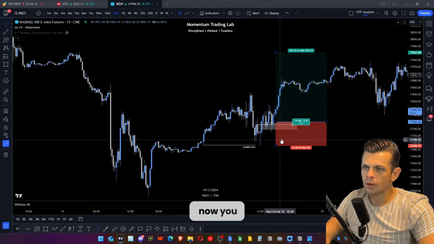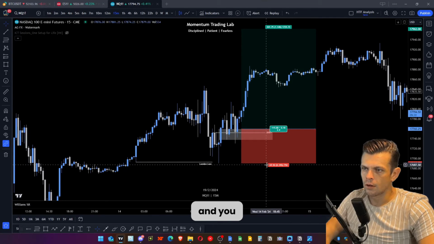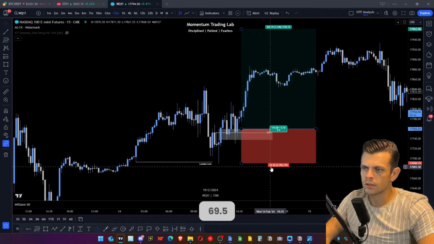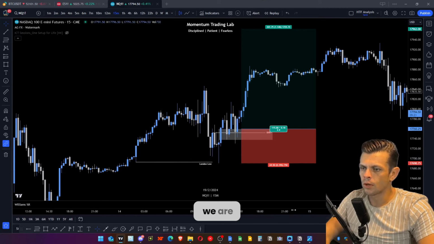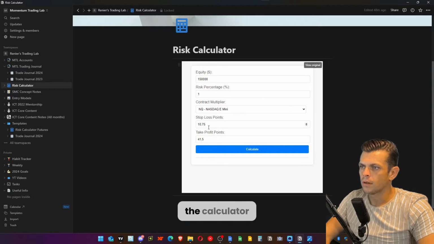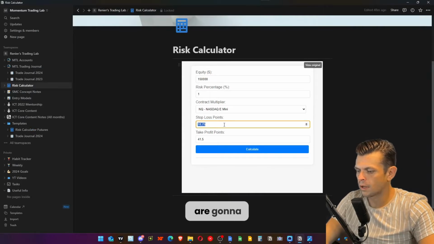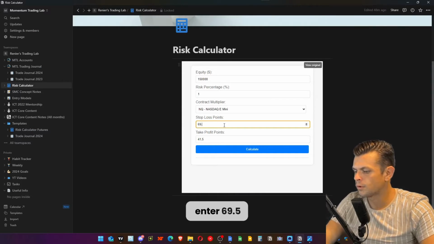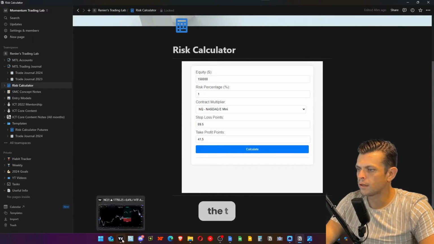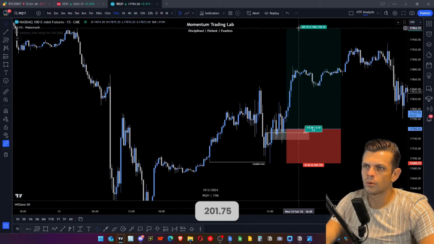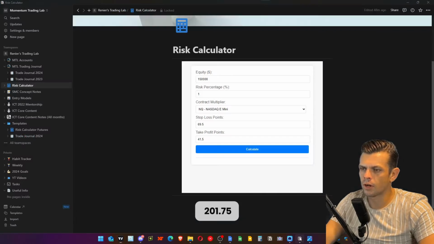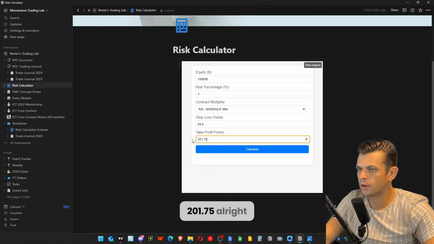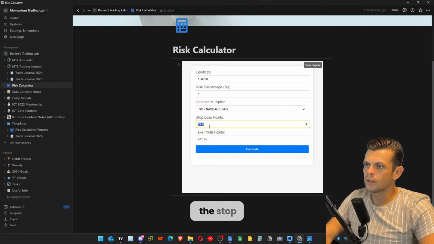All right, so now you come to your stop loss tool and you look at the stop loss value in points. In this case, it's 69.5. So now we are going to head over to the calculator and we are going to enter 69.5. We can also enter the TP, which is 201.75. All right, so now we have the stop loss amount in and the take profit. So now you can press on calculate.